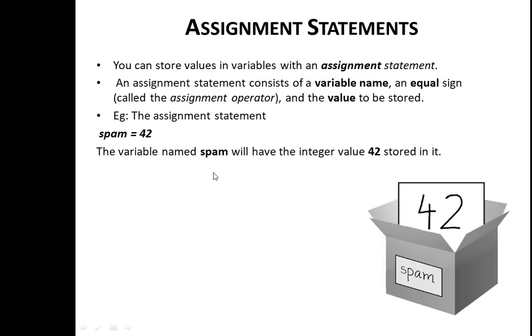So what is an assignment statement? An example of an assignment statement is spam is equal to 42. Here spam is a variable, the equal sign is an assignment operator, and 42 is the value. So an assignment statement is used to store the value 42 into a variable. This figure represents the concept well. Spam is the variable, so it is basically like a memory. The variable is assigned a memory in the computer, and in that memory you are storing the value 42.